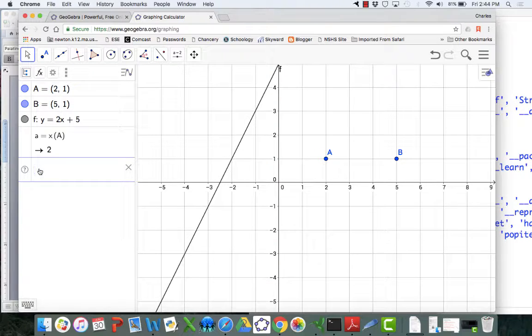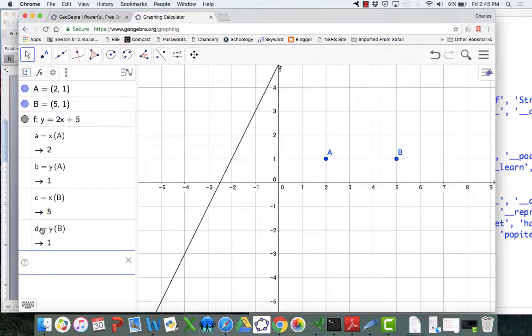So now suppose we wanted to create a variable that contains the y-coordinate. Well, we could do this: b equals y(A). So it's the same idea except y instead of x. Now let's say we want to do the same thing for point B, so we say c equals x(B), and just to show you how GeoGebra does naming, we won't give this a name, we'll just say y(B), and we'll see that GeoGebra creates another variable that gives it the name lowercase d.